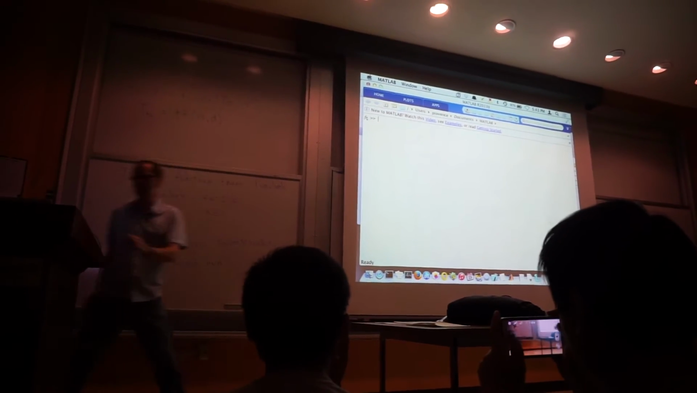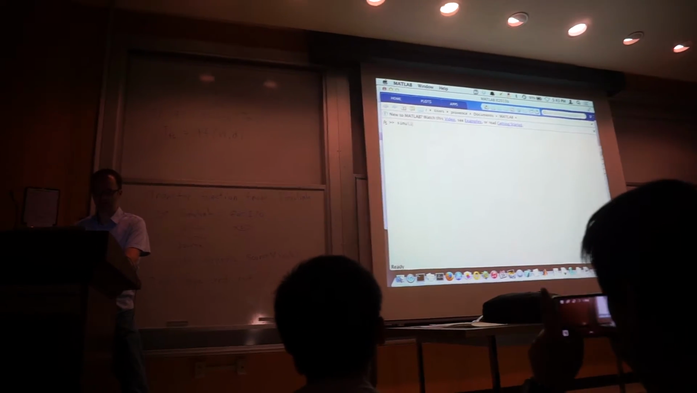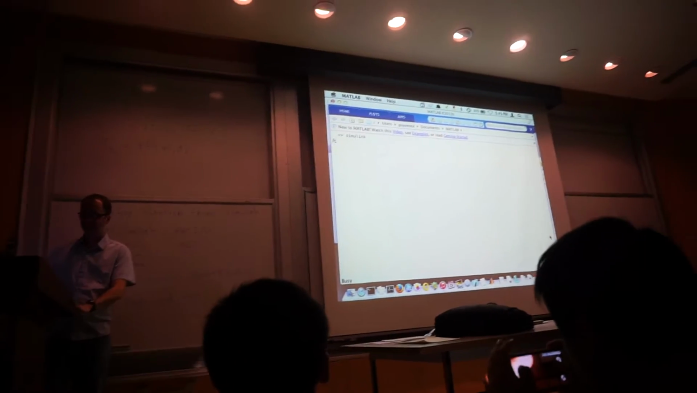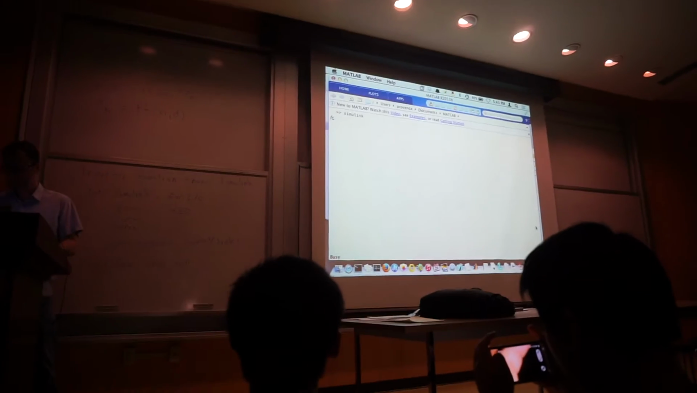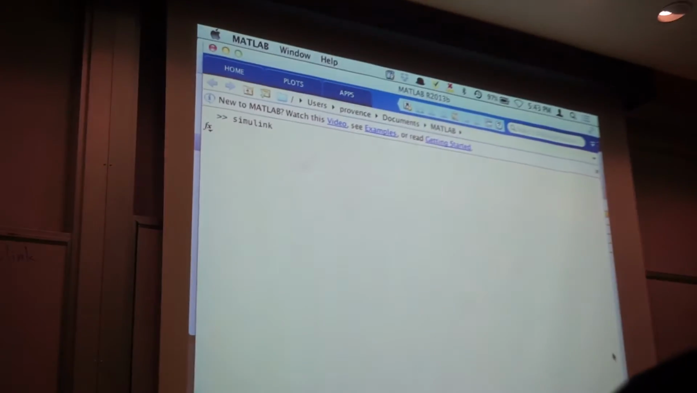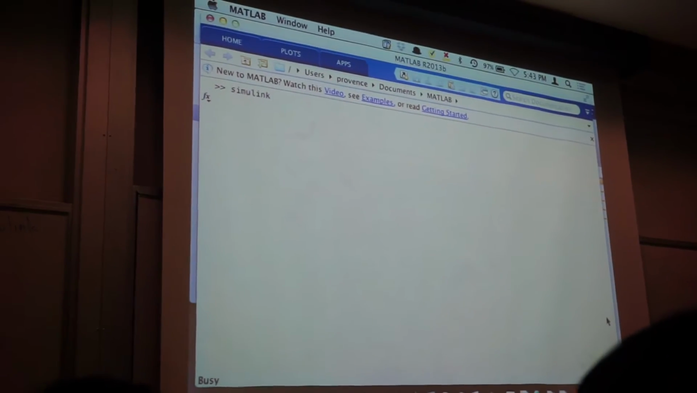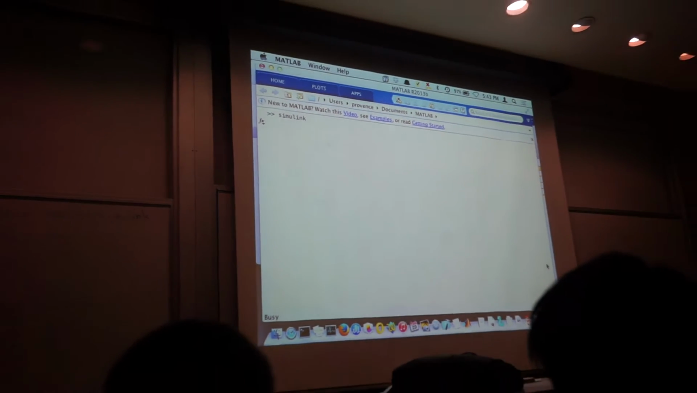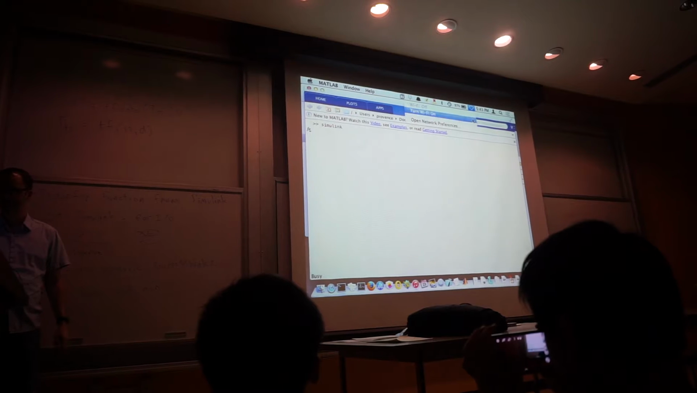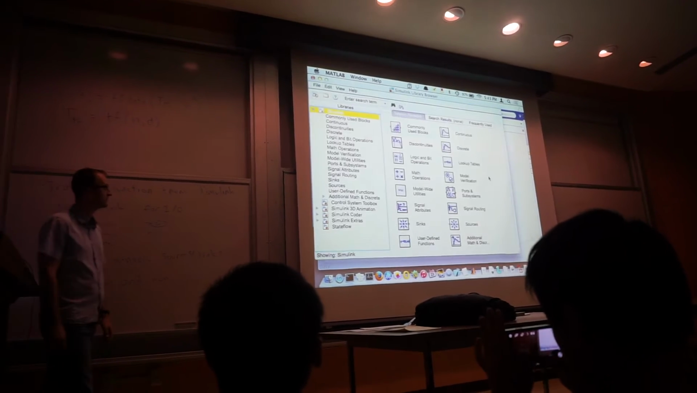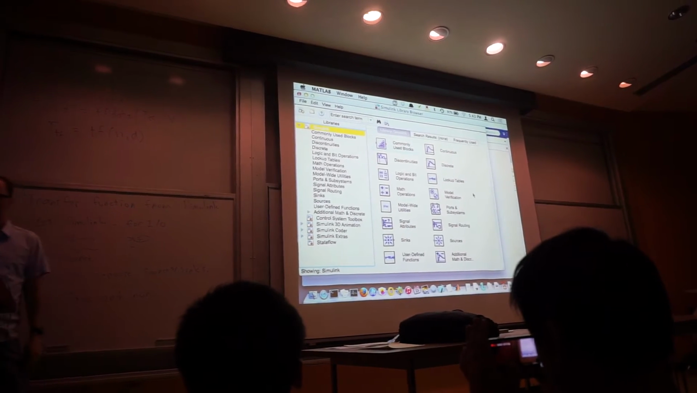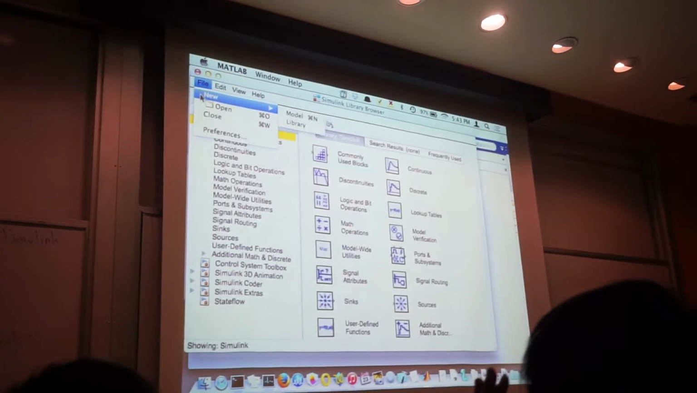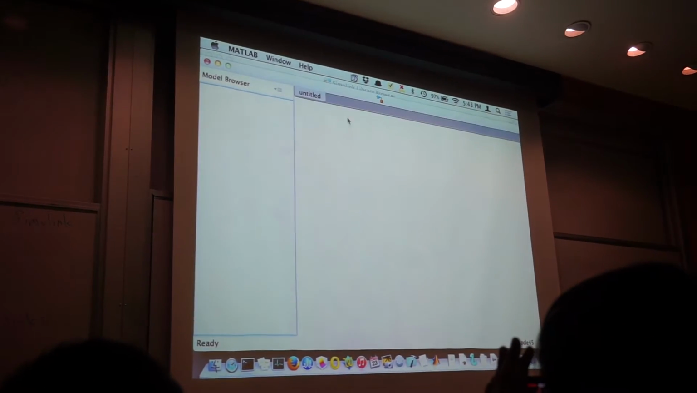Alright, so I'm here in MATLAB. Let me start Simulink. Oh, it wants to phone home. Let me turn this on. Okay, so here's my MATLAB. Let me go ahead and start a new model. New model.